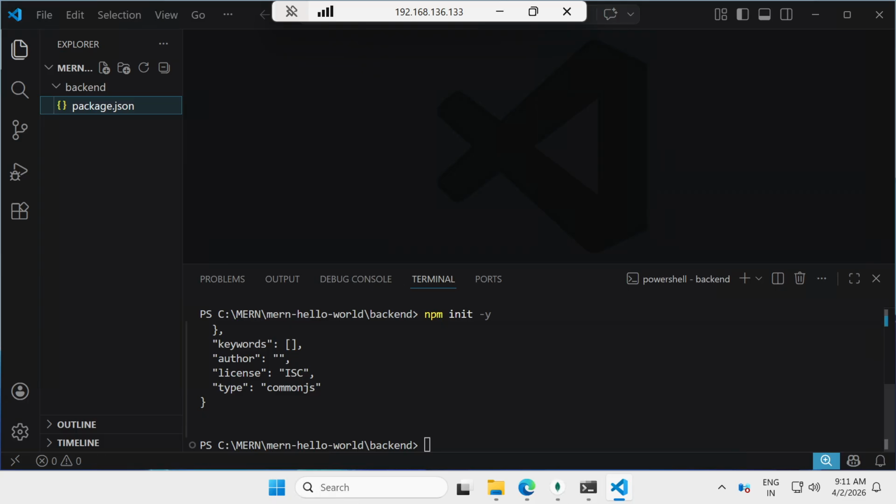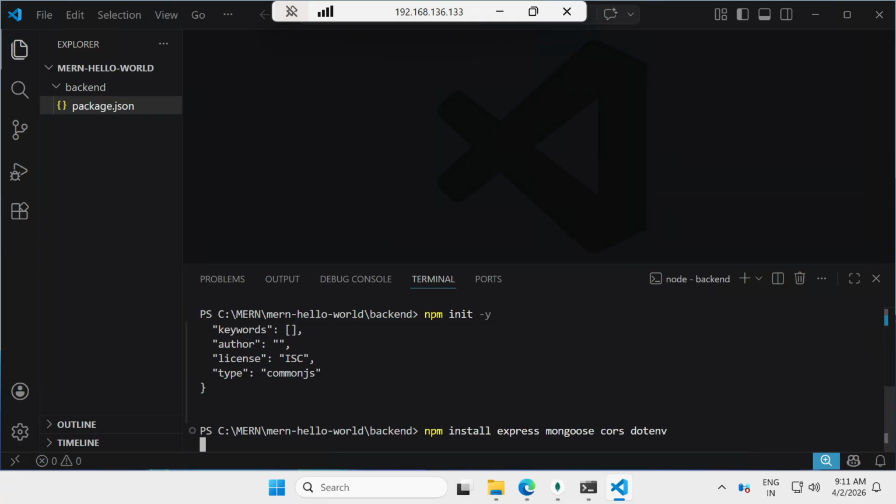Now this is the MERN stack, so we have to install the backend packages. We have to run npm install express mongoose cors and dotenv. So these are the packages we require.